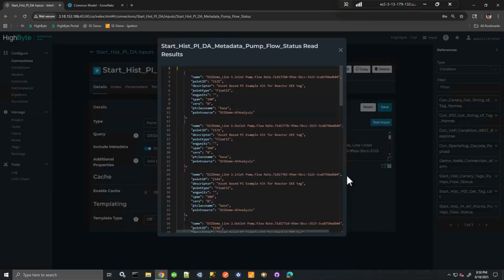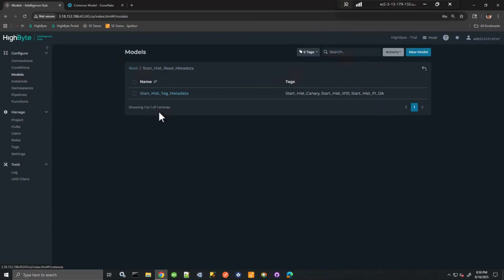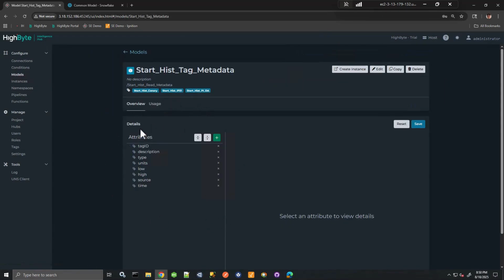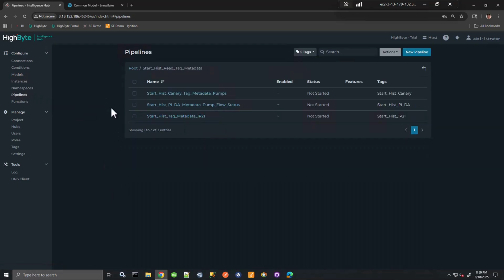And when I test again, you see that I have an array of point metadata, including the description, the data type, engineering units, etc. Okay, so those are my connections. Remember, just going back again, we want to use this lens of a model, and we'll use pipelines.